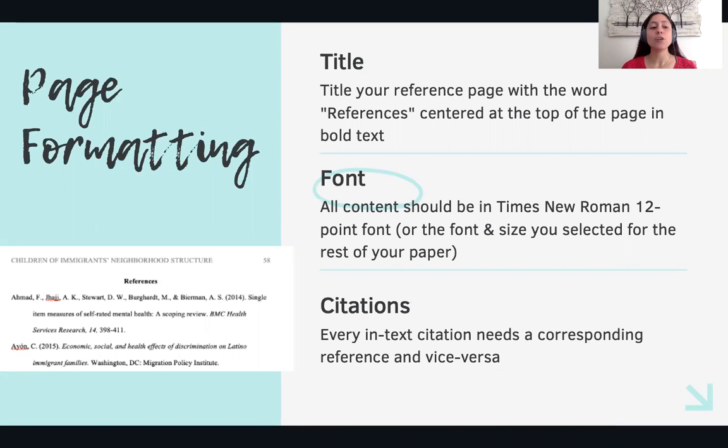Then your font should be in whatever font you have decided to use for the rest of your document. So in most cases, that's going to be Times New Roman 12-point font. But if you used one of the other accepted fonts, that is okay. Just make sure you use the same font in your reference list. And if you need a reminder of what those accepted fonts are, take a look at the first APA lecture video where I talk about setting up your title page and your document formatting, okay?